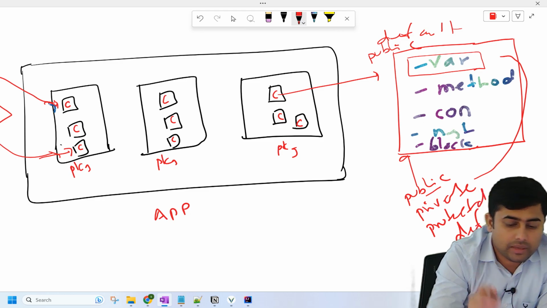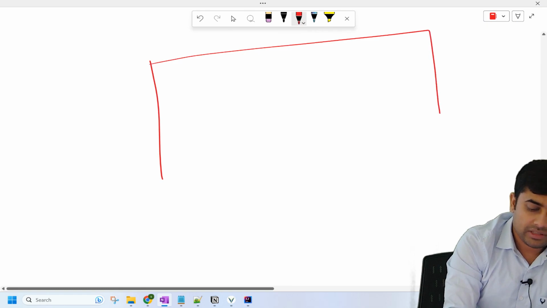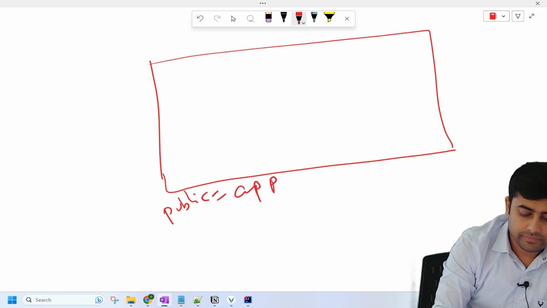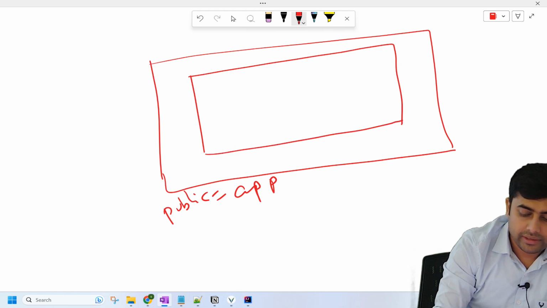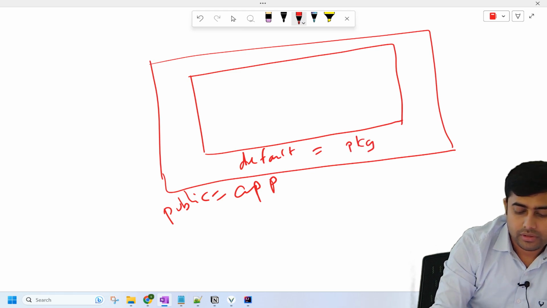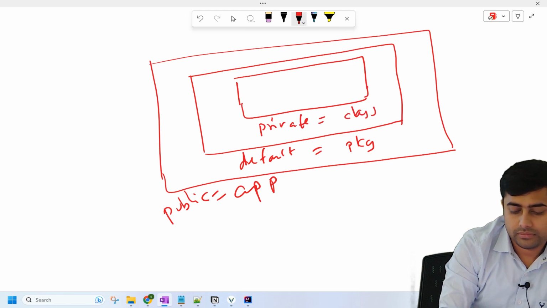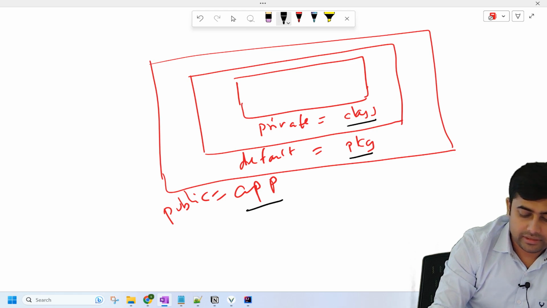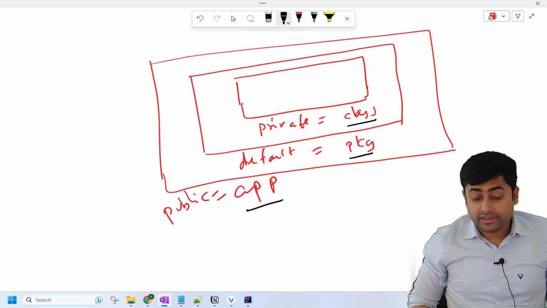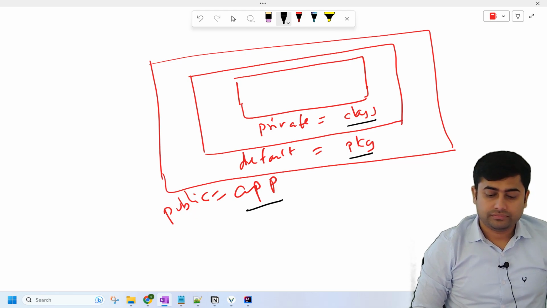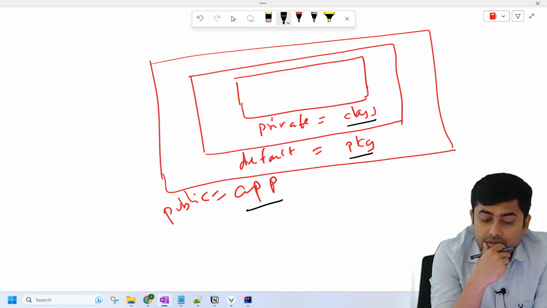Default मतलब package. आपके पास 3 लेवल्स है, देखो. पहला वाला सबसे बड़ा लेवल है पब्लिक. जब भी आप पब्लिक बोलते हो तो आप बोल रहे हो पब्लिक इज इक्वल टू एप्लीकेशन लेवल. दूसरा होता है पैकेज, पैकेज मतलब होता है आपका डिफॉल्ट. और फिर तीसरा आता है प्राइवेट, प्राइवेट मतलब आपका क्लास. क्लास, पैकेज एंड एप्लीकेशन. पब्लिक लिखा है मतलब ये कहीं से भी आप एक्सेस कर सकते हो. डिफॉल्ट लिखा है मतलब ये बस विद इन द पैकेज होगा. और प्राइवेट लिखा है मतलब ये क्लास के अंदर ही होगा. This will be accessible only within the class.